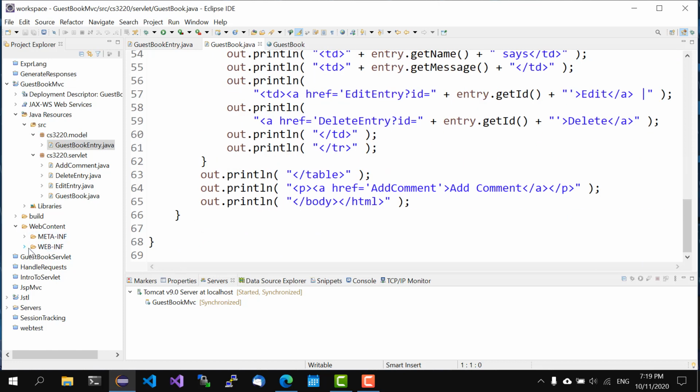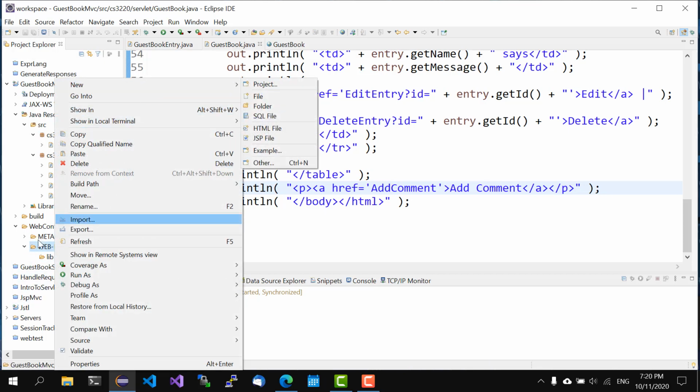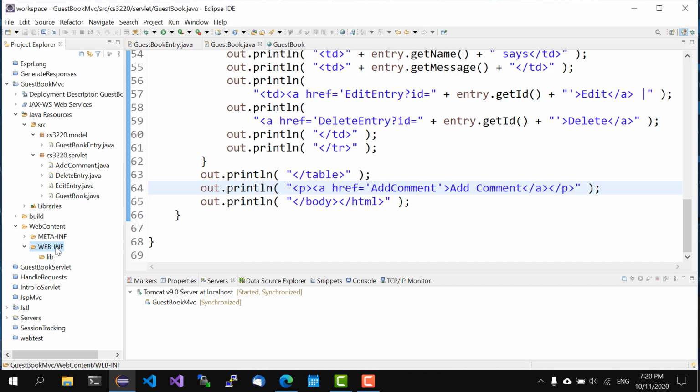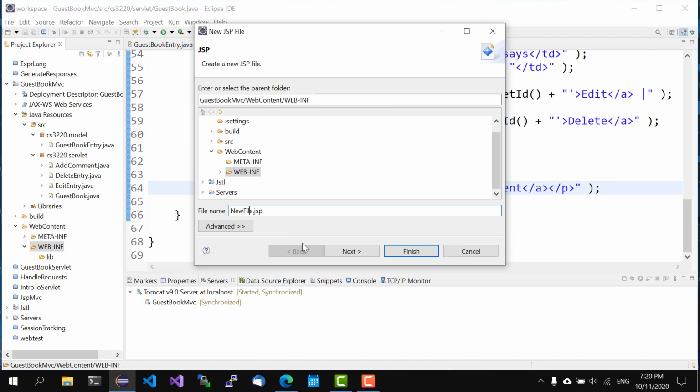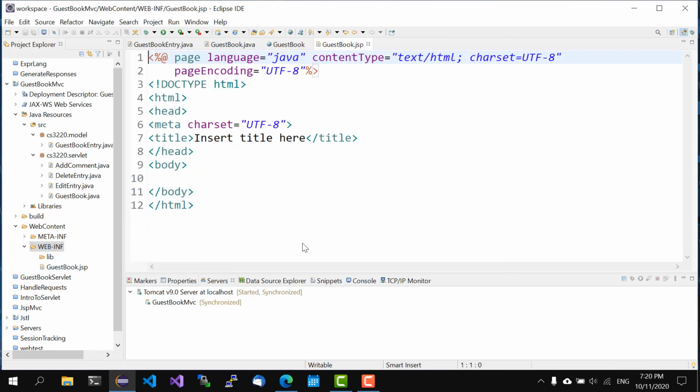So let's create that JSP. It doesn't really matter how we name it, but I usually try to name my JSP the same as the controller servlet, so it's easier to find them. And also, I like to put JSPs under WEB-INF so that users cannot access them directly without going through the controllers. Let's create the JSP, and I'm going to call it GuestBook JSP, of course.